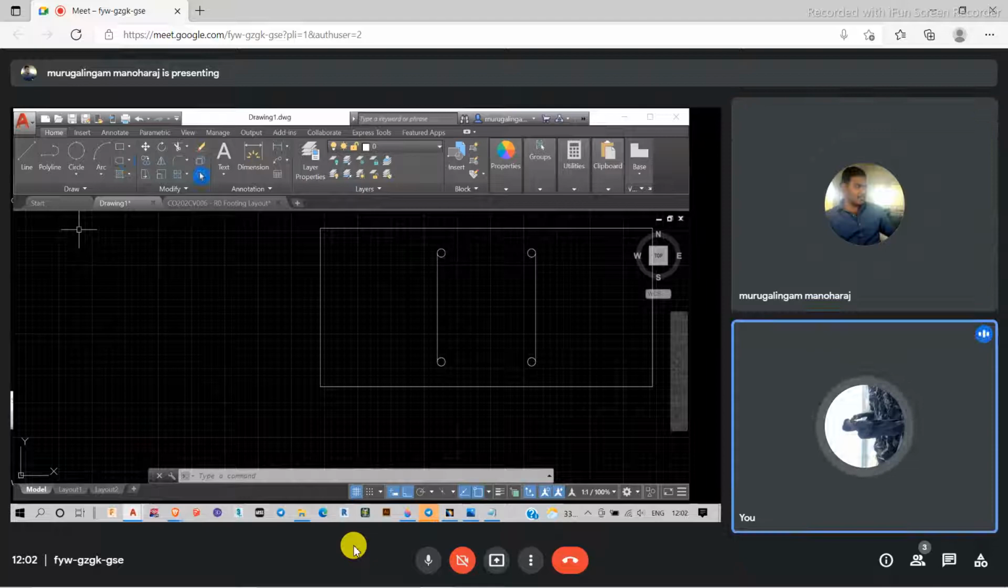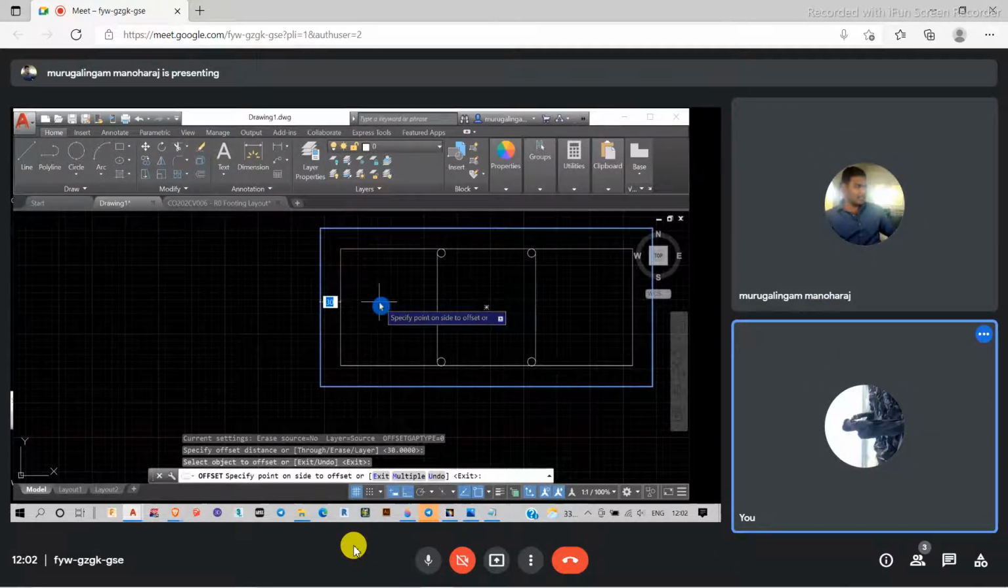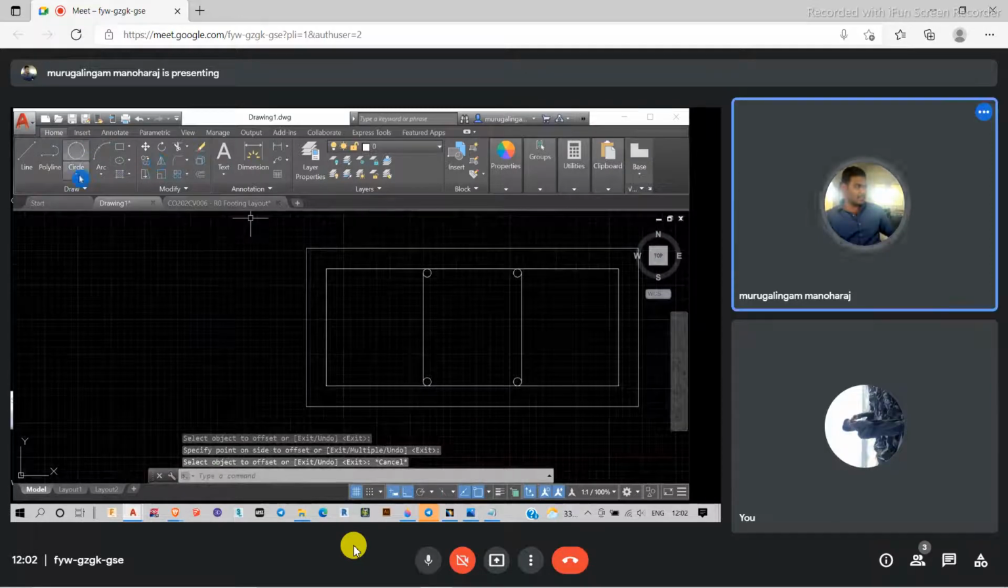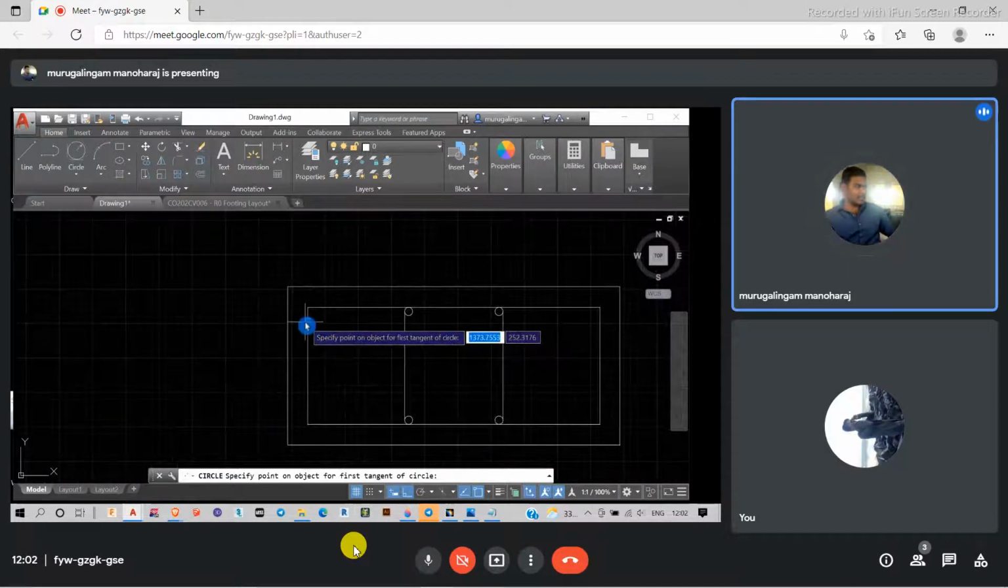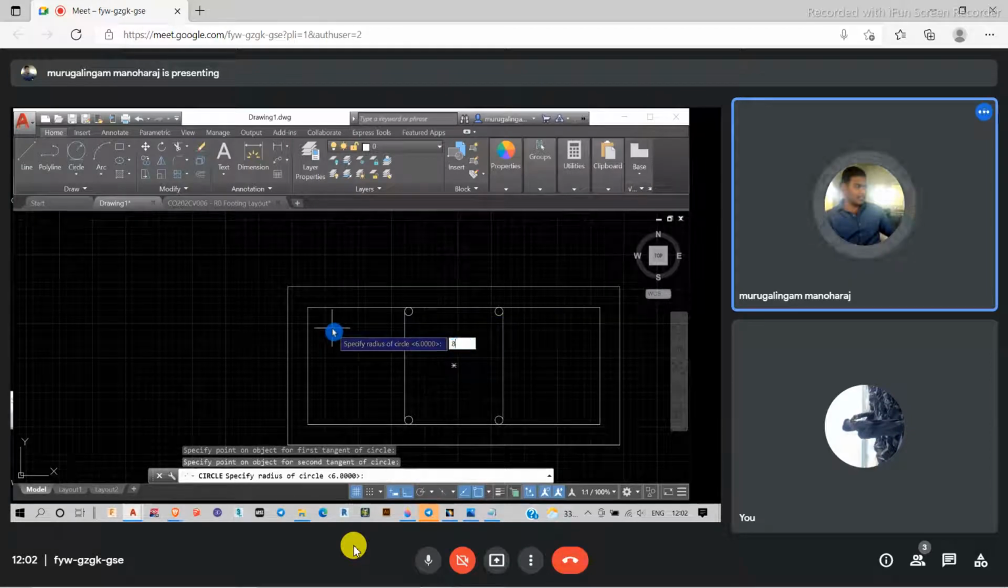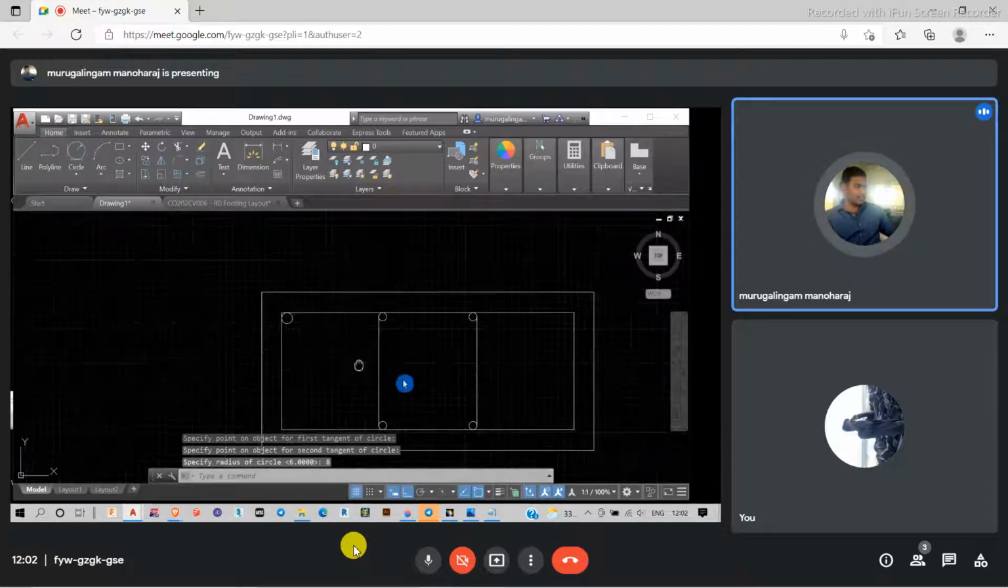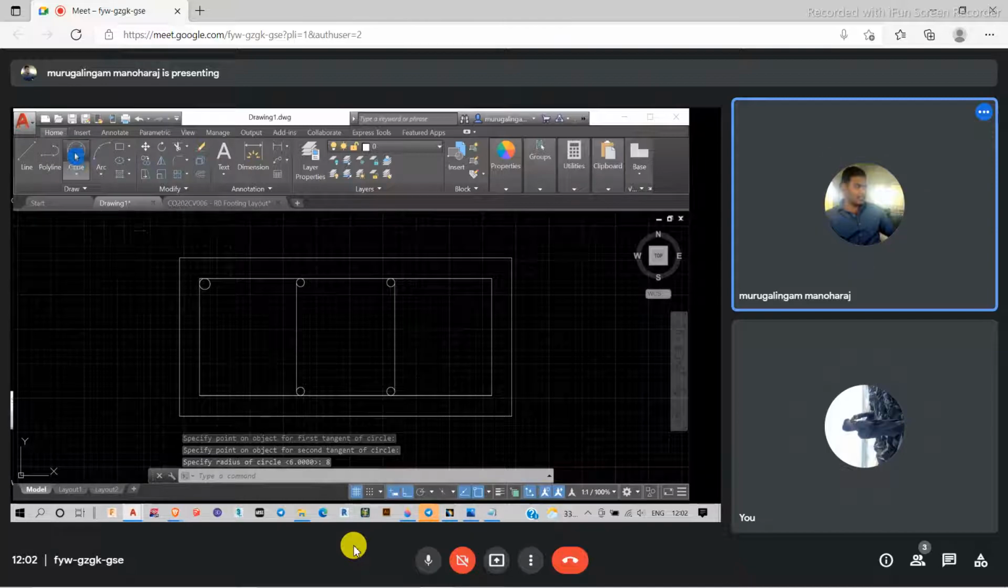I didn't notice that, and I'm using my circle tan radius. What I should have given is tan 8 mm. This is the correct one, and I don't need to get one more.